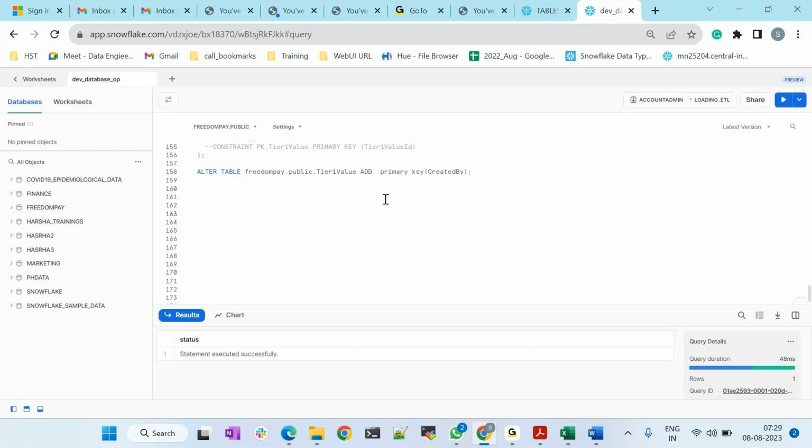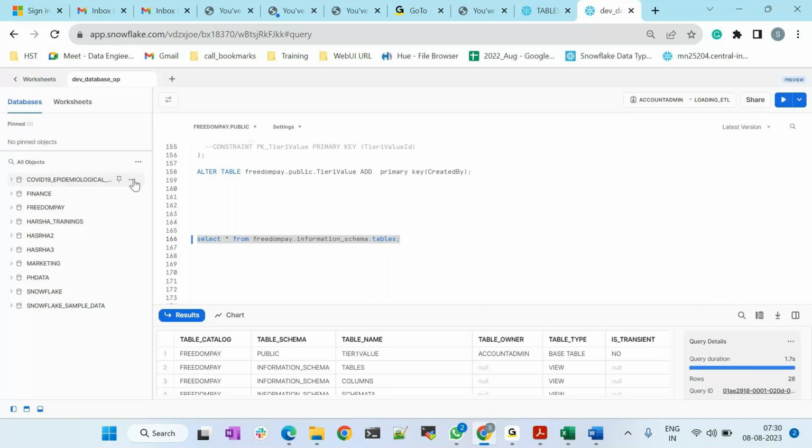Select star from information schema dot tables. Okay, so this is the metadata. Right now we are not directly executing on the data. We're getting the data from the metadata. Now if I execute this, it gives the overall picture under this particular Freedom Pay catalog, the Freedom Pay database. Now I got the complete picture.